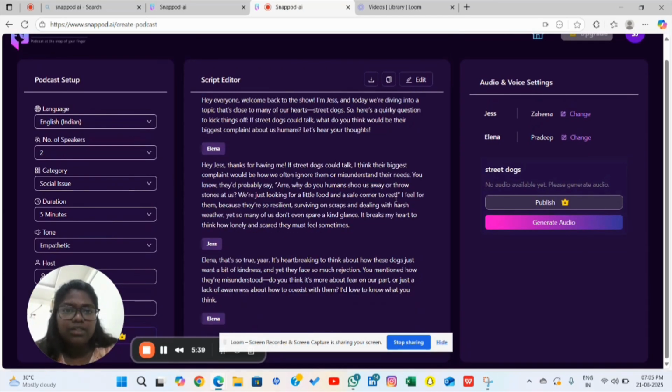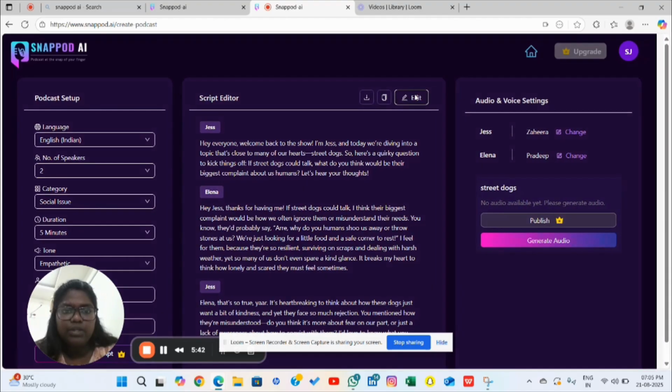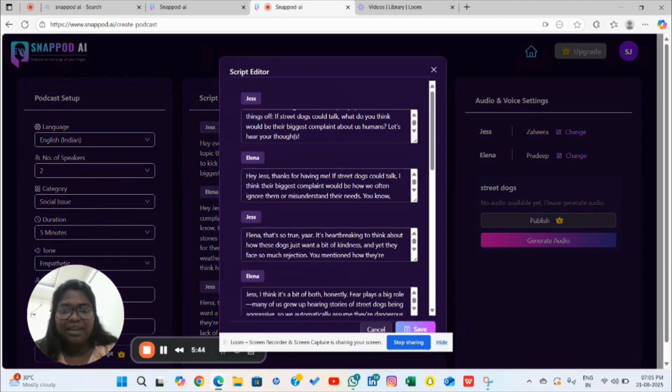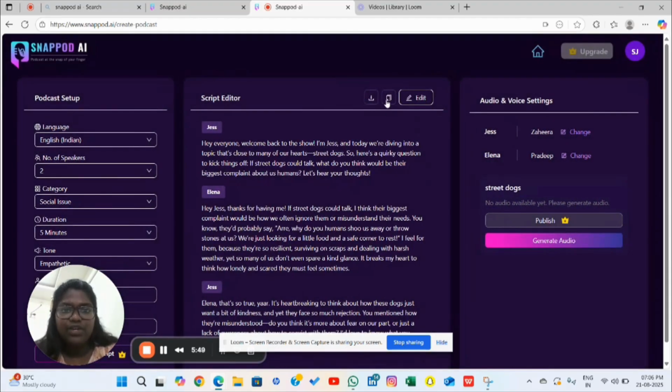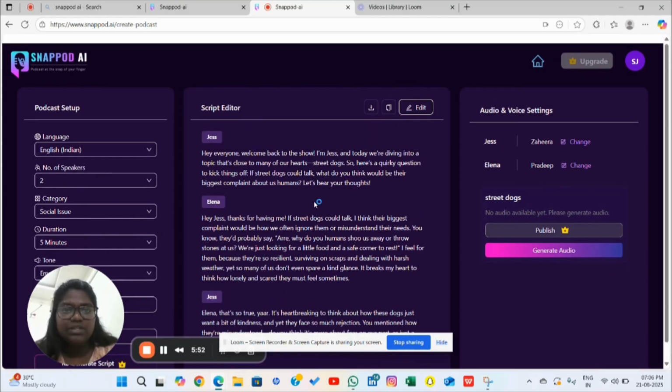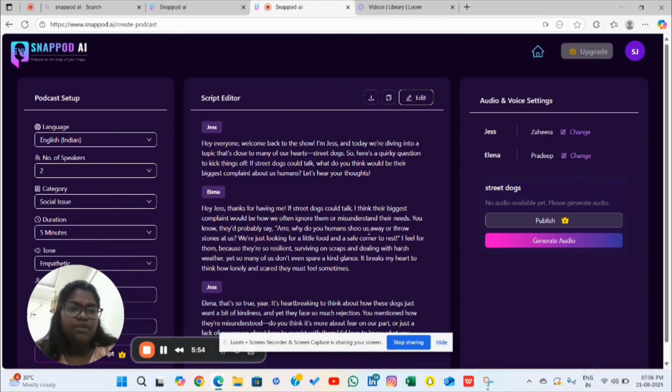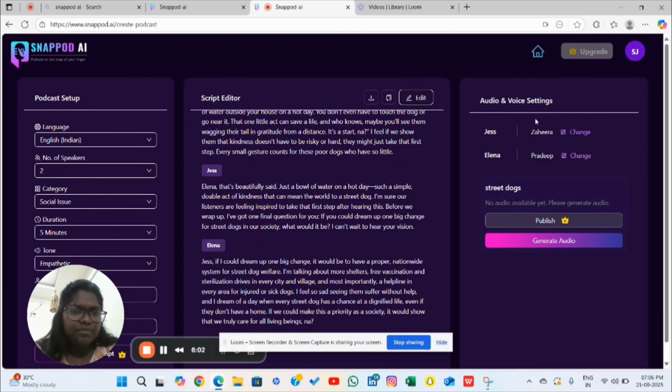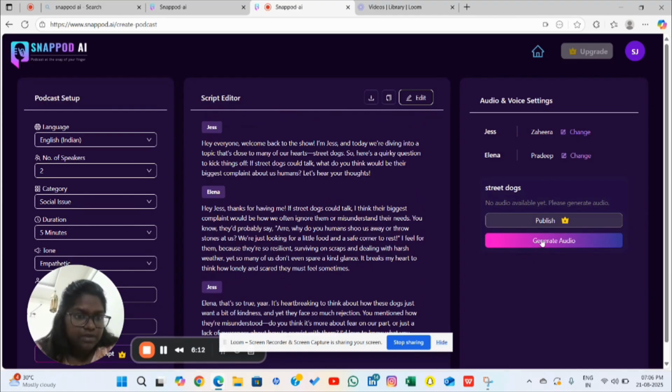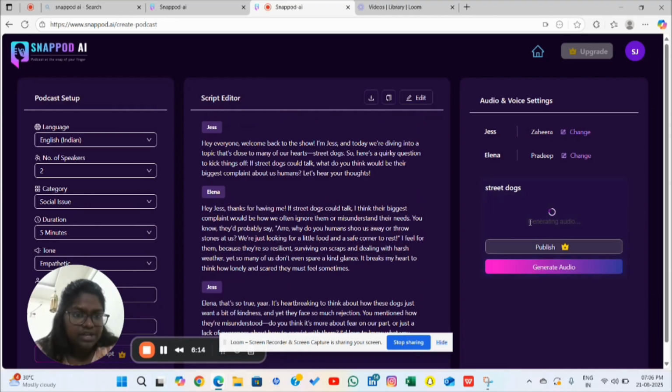The crazy feature that I found was that you can edit the script. If you really don't want certain lines, you can just take them off, and you can also copy the whole content and paste it wherever you want for printing and everything. There's also one great feature, the audio and voice setting, where it generates the audio for the whole script. So let's see if we can click on generating audio.